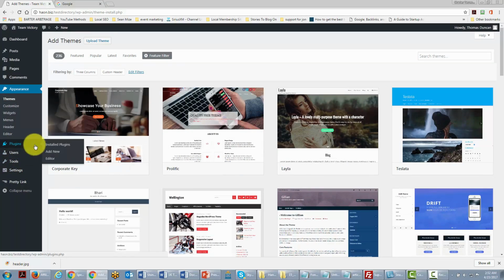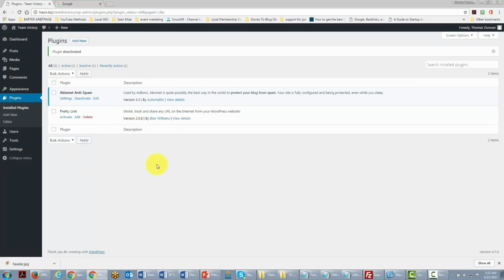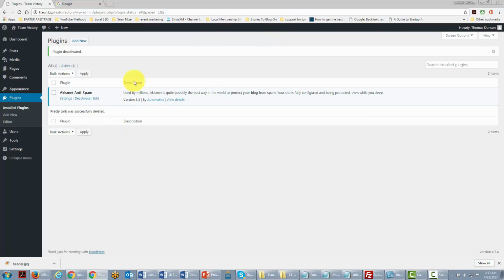Now, if you find that you've installed a plugin, now let's go to the installed plugins area, and you are uncomfortable with what it is doing on your site, what you can do first is deactivate the plugin. And what that will do is take out anything that you've done with that plugin on your site. You can then go on to delete that plugin, and that will delete everything that you have done with that plugin, and it'll also take the plugin out of your site.